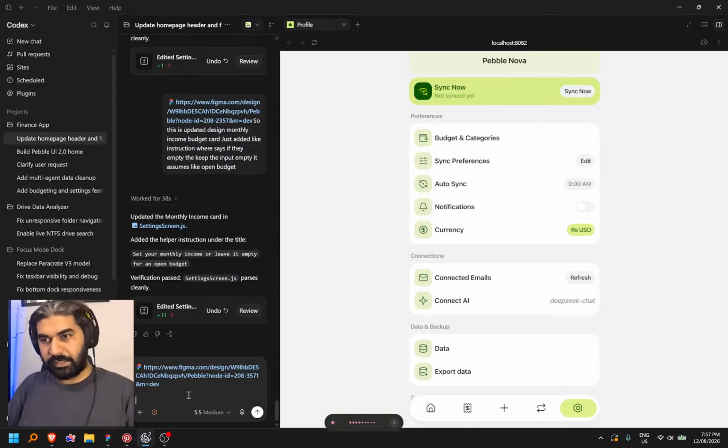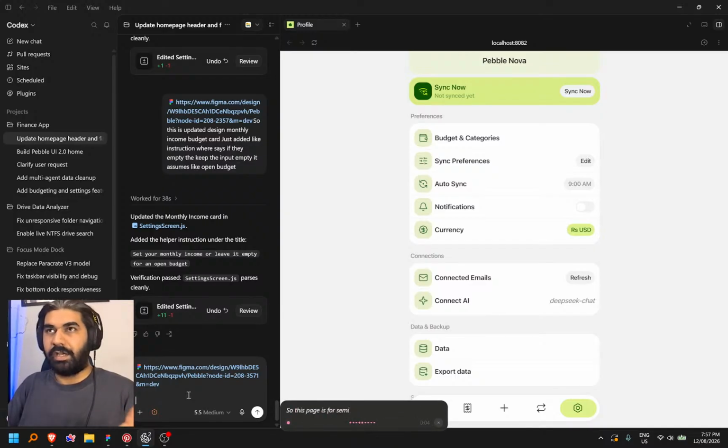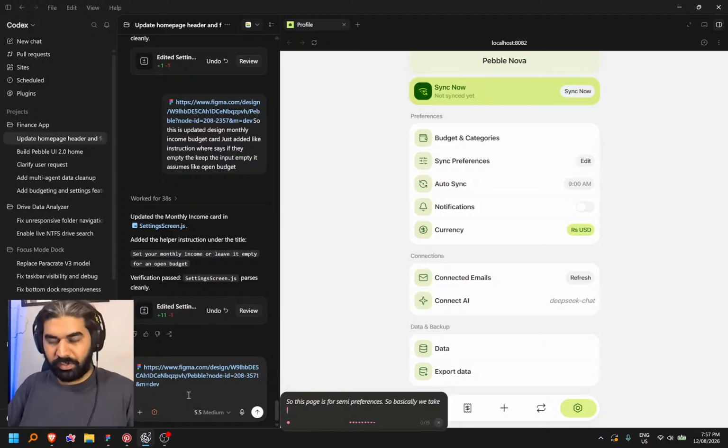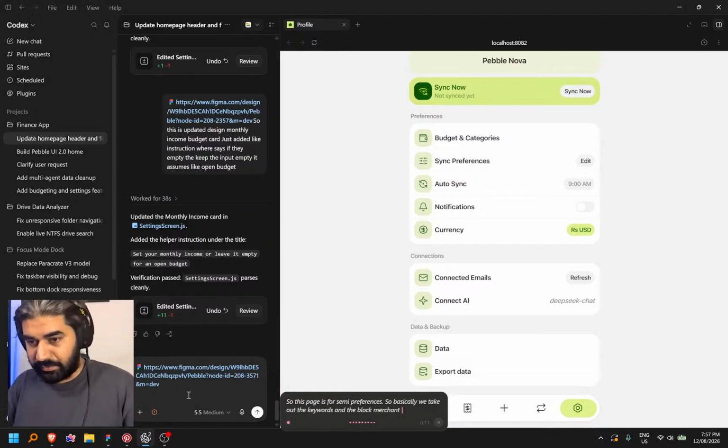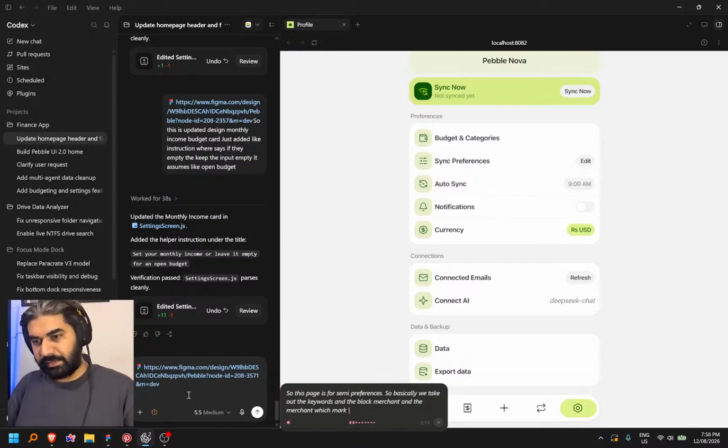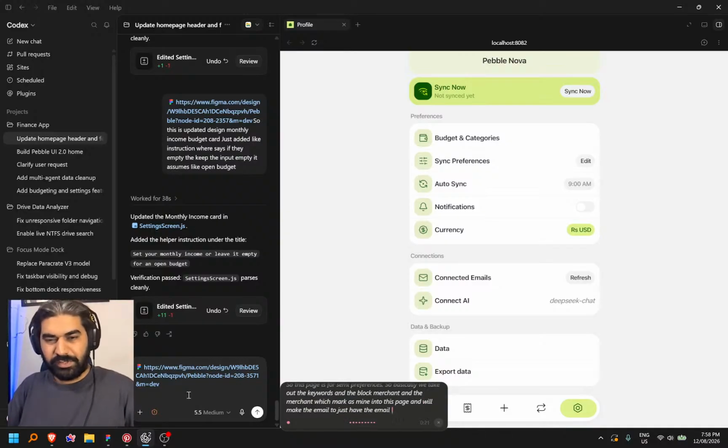So this page is for sync preferences. Basically, we take out the keywords, the block merchant, and the merchant marked as mine into this page, and make the email section just show the email which is connected there, with the option to log out or refresh tokens. Any other preferences, like the date or duration to import data, will be in the same preferences.